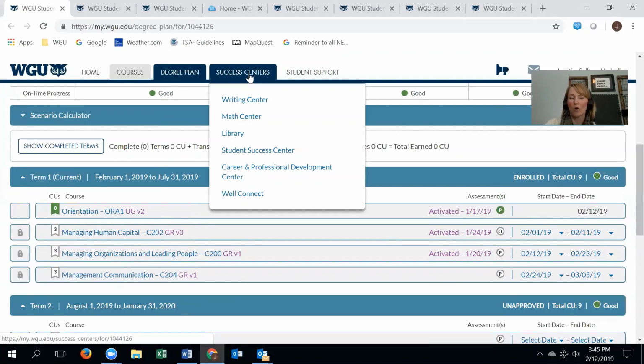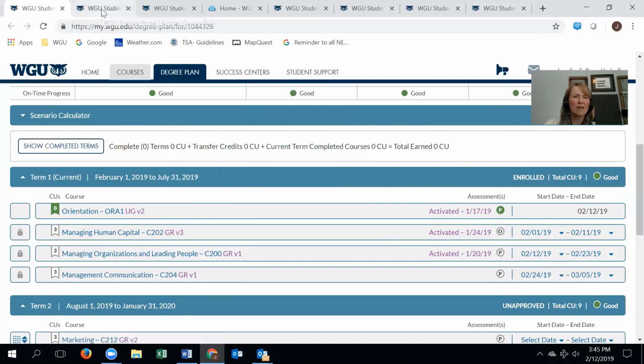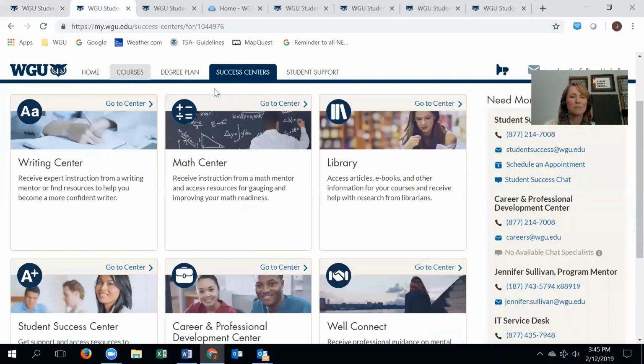If you hover over or click on the Success Centers tab, I'm going to click on that because I've already pulled up some tabs in advance. If you click on that, you're going to see all of these options that are available to you. Now, depending on which class you start with, if you start with the Human Capital course, the C202, you're actually going to have your first objective assessment, and I'm going to spend a little bit of time talking to you about some of the resources for that.